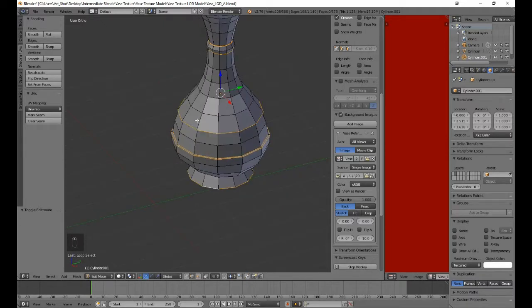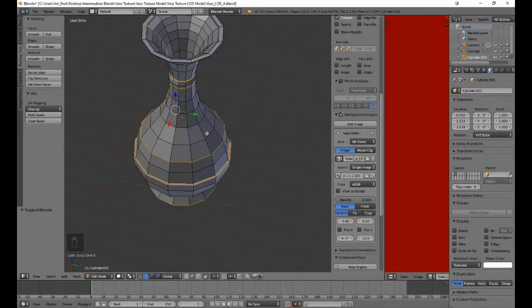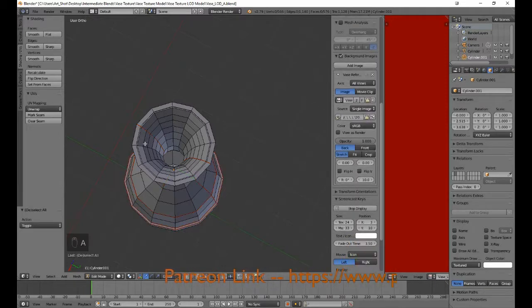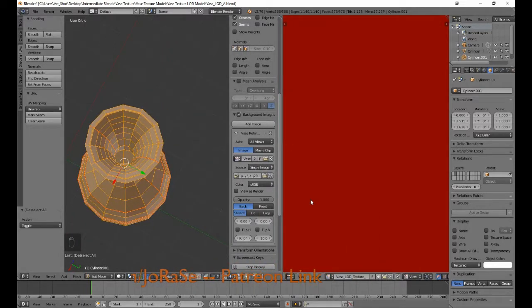So like that, and then we want to put in our halfway divider. And like last time, we'll go ahead and do it all the way. We can now mark these edges as seams. So let's do that. And we should be ready to unwrap it. So let's do that.